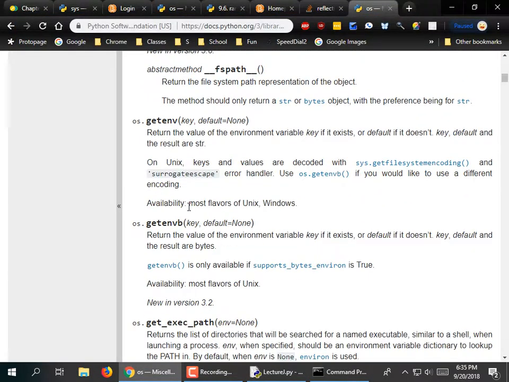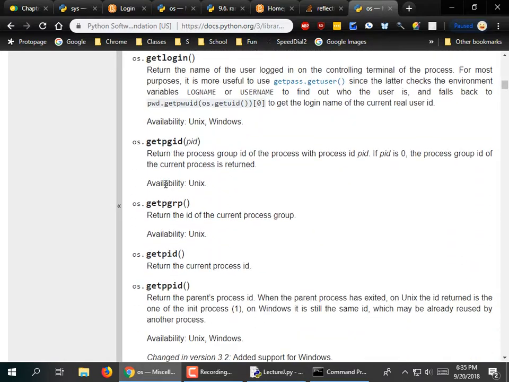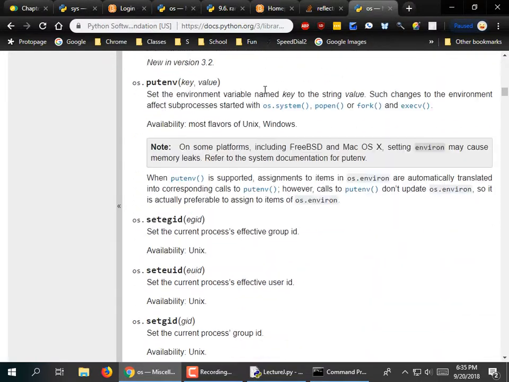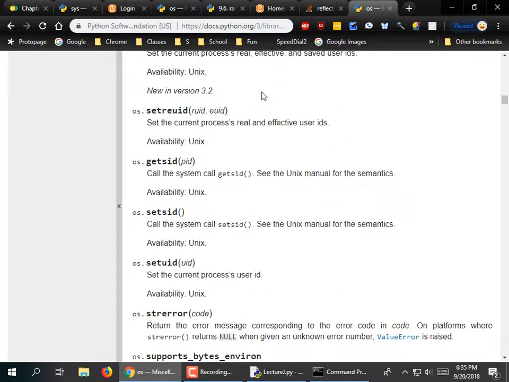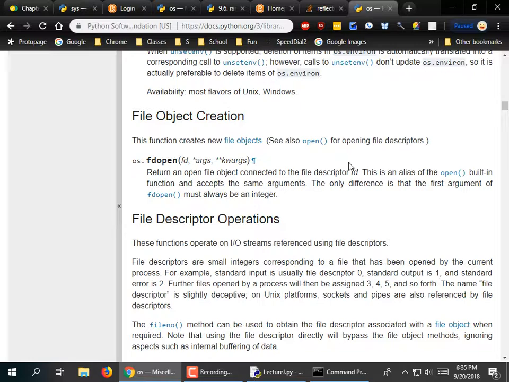All right, so get environment variable, get login. Return the name of the user that's logged in. For most purposes, it's better to use getpass.getuser. All right, whatever. Okay, that's about enough of that. I don't see anything else in here. Obviously, there's lots of good stuff, but I'm not going to take the time to find something else that's cool.